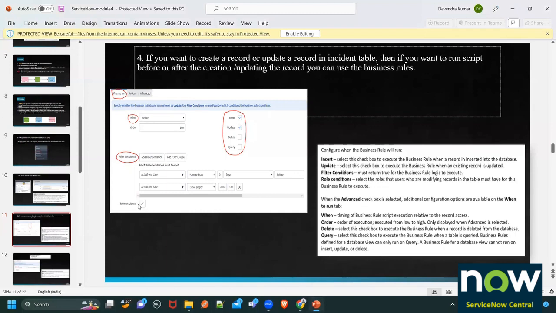Okay. And then we have something called role condition. Most of the time you will not see this. Not many people utilize it, but when you are working in a particular scoped application and you want your business rule to execute only for a certain role, which means a user having a particular role, during that time only this business rule should execute, you will be selecting that role here.